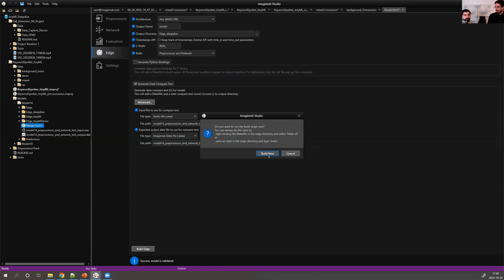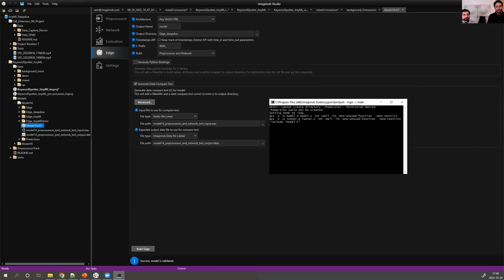So what happened now when you click the build edge model? Now we've taken a Keras model and converted it to raw C code that we will see in a second. And the other thing that we've done is that we've selected this generate data compare test, and this will make sure that the model that we get is a bit match with the model that we trained in Keras within a very low margin of error. So we can see here that it's within 5 times 10 to the minus 5. So it's practically the same with some rounding errors.